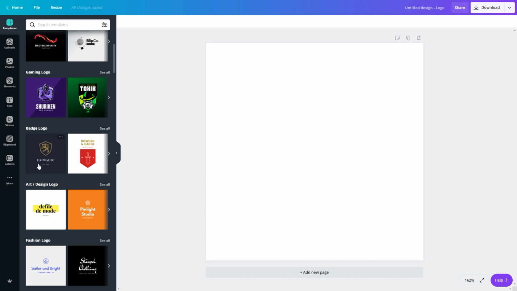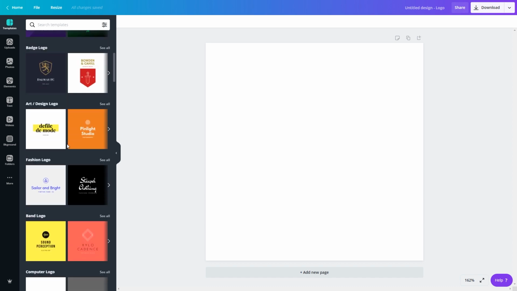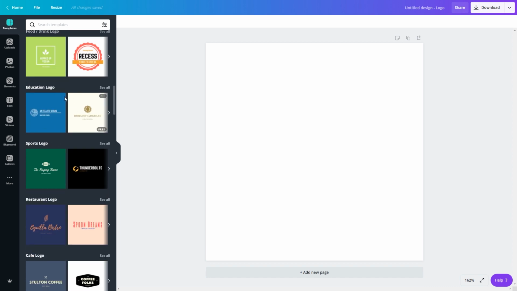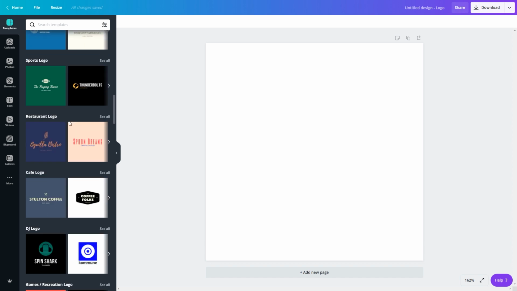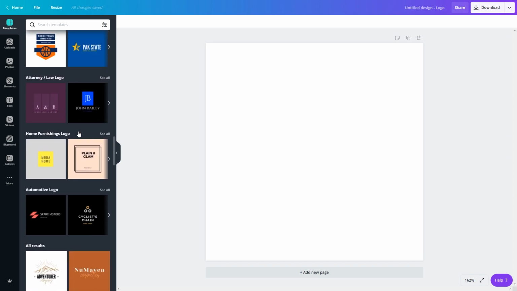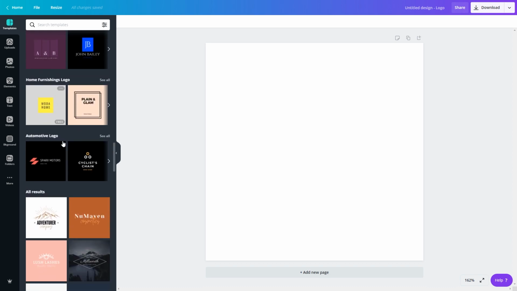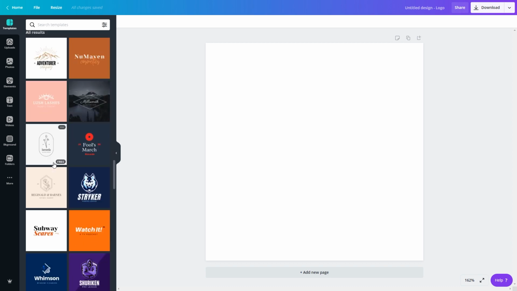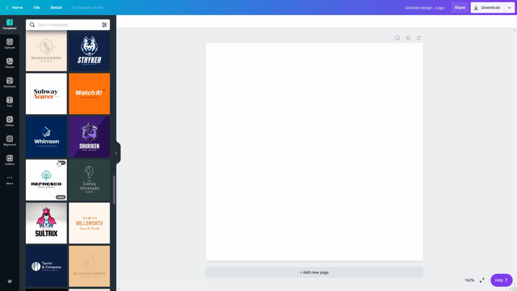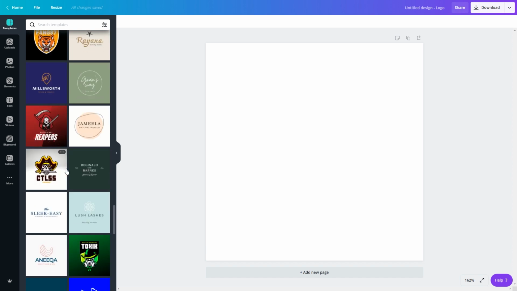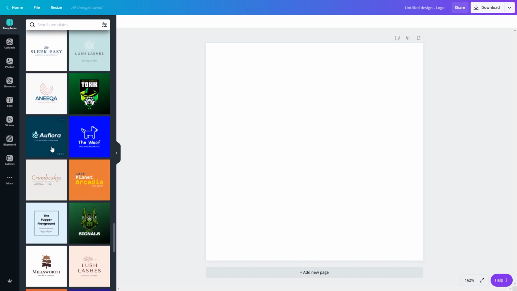A badge logo could look good, so we will keep those ones in mind. An education logo could also look good, so we may come back to those. And now we've gone through all of the different categories, so we can now see all of the logo templates. We simply need to find one that will stand out. Here we go, I think this one here looks quite nice, so let's click onto this.